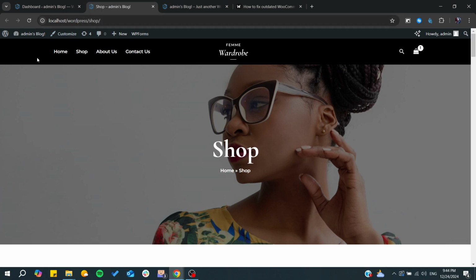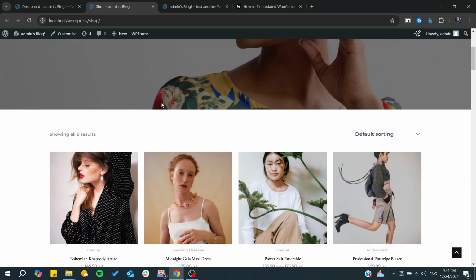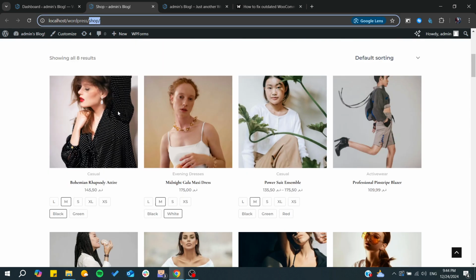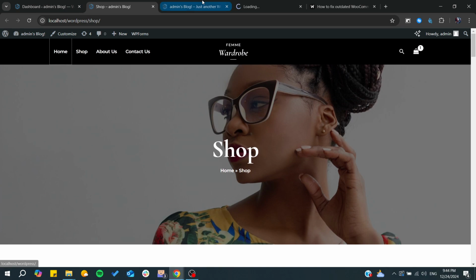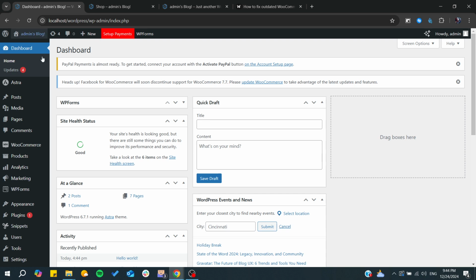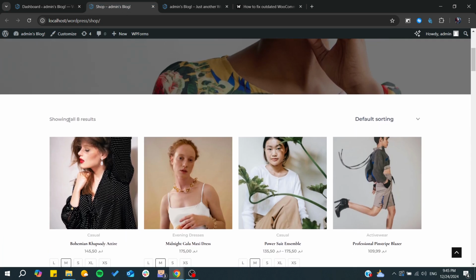So as you can see, this is my store and this is the shop section or the shop page. And if I go to home, there are these products that will be displayed here. And the simple way to do it is by having some templates or some themes that have products in the homepage.